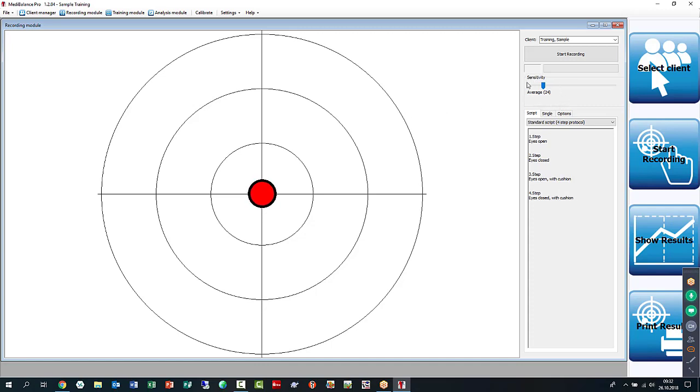You leave the sensitivity level, which is up here, to 24 average. You can change it for specific analysis to high or low sensitivity. So if you have somebody who weighs 200 kilograms, you want it less sensitive.